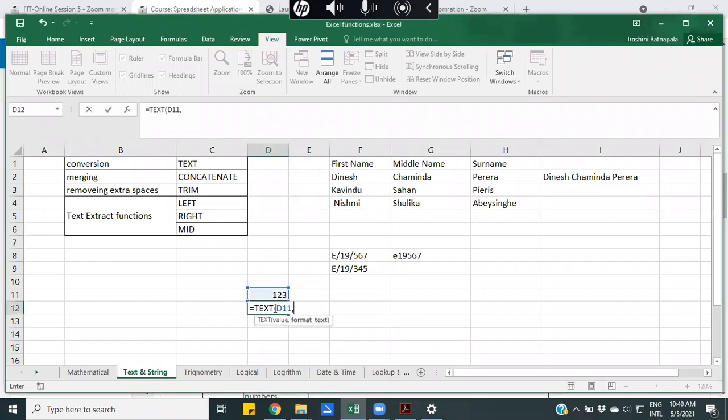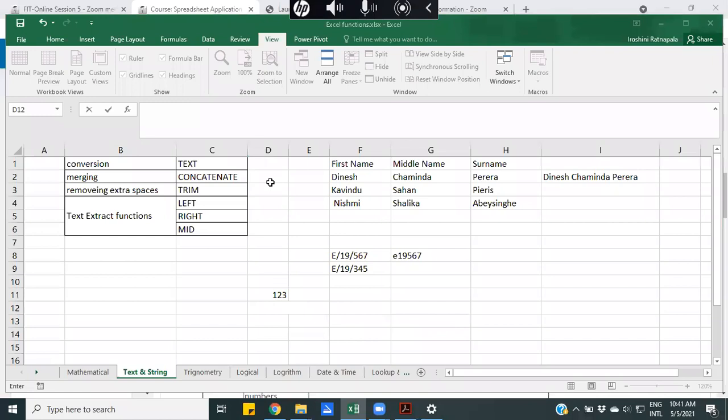One application is when we want to display the telephone number, or when we want to display that number with zeros in front of the number. Normally, we cannot add zeros in front of a number because it will remove the zeros.